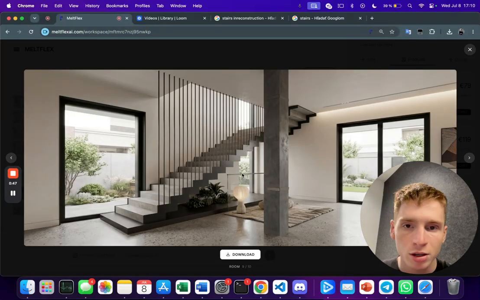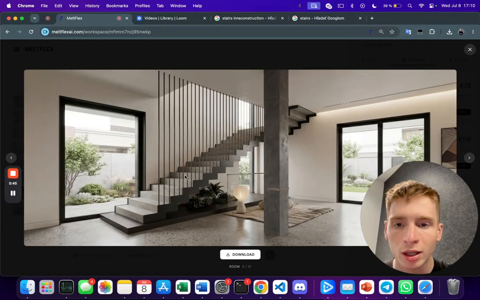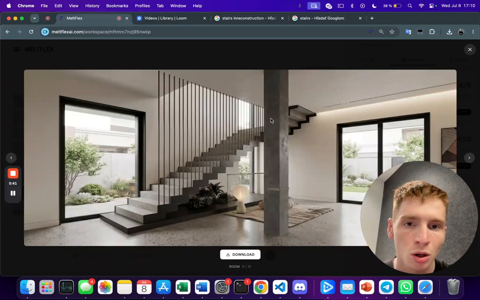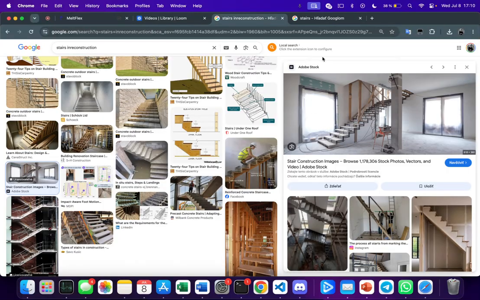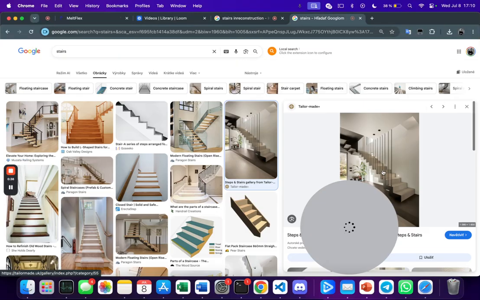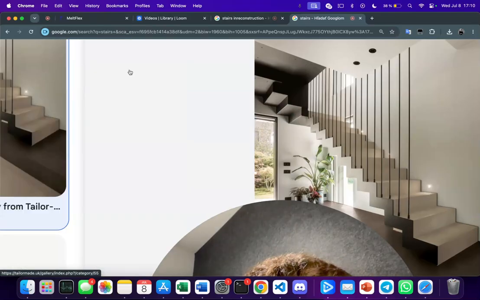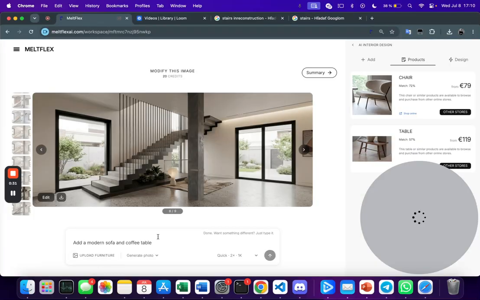Here you can see the stairs. So it was with this kind of railing from down to the up, and yeah, the stone stairs. As you can see, this was the one that we had as a reference photo. So you can see it matches the style.